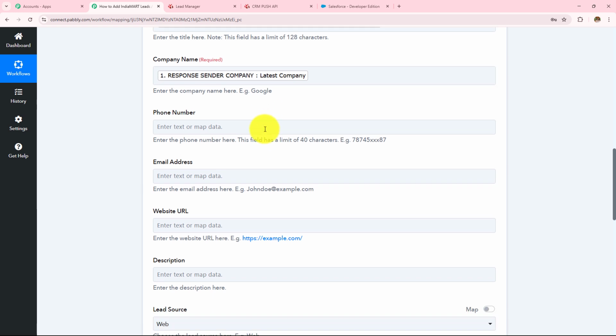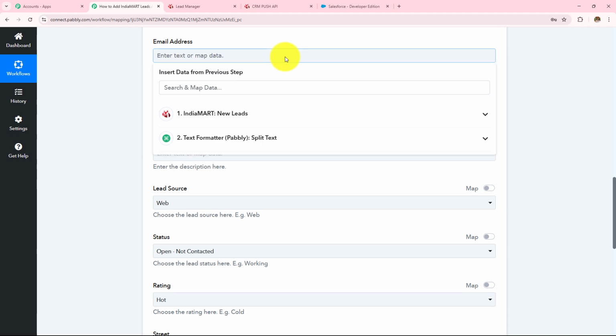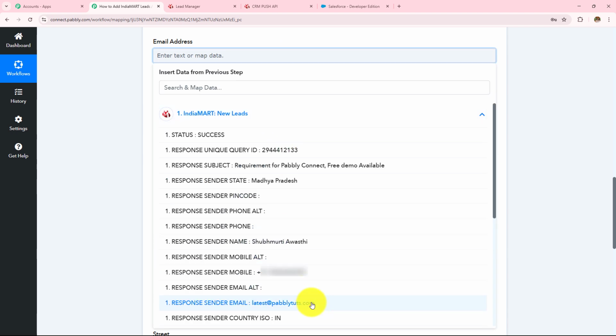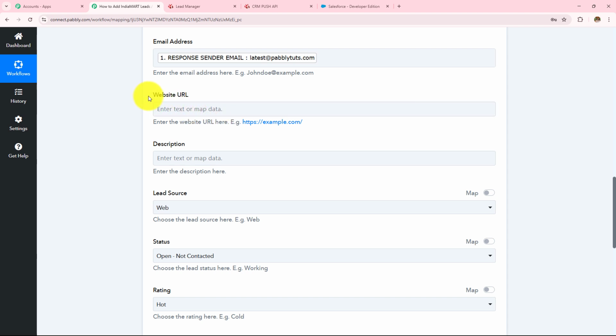Now I need to enter the phone number. So following the same process, I will enter the phone number. And then I have to enter the email address. So my email address that I have received in the response is latest@pabblytudes.com. I have not received the response for the website URL, so I'm going to skip this. But if you have received the response, you can enter following the same process of mapping.